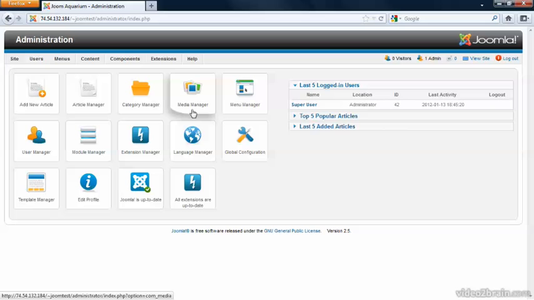Media Manager. This is where you can go to manage the images that you may be utilizing on your website. Menu Manager. These are the links or your different menus. The User Manager is where you manage the users in your system. Module Manager is where you manage the different modules or those mini programs that you want displayed on your front-end screen. Extension Manager is where you go to install different extensions.